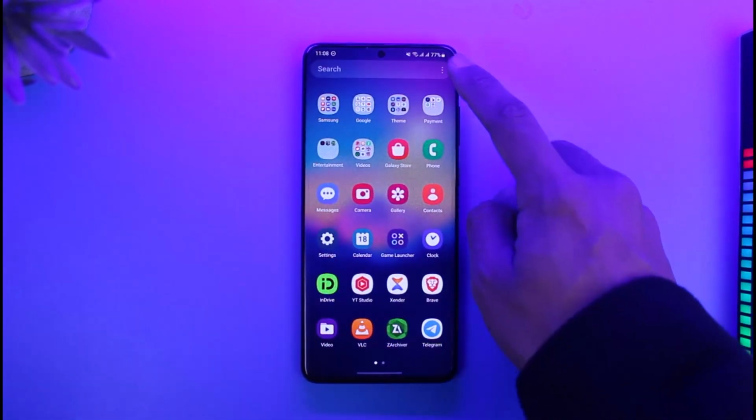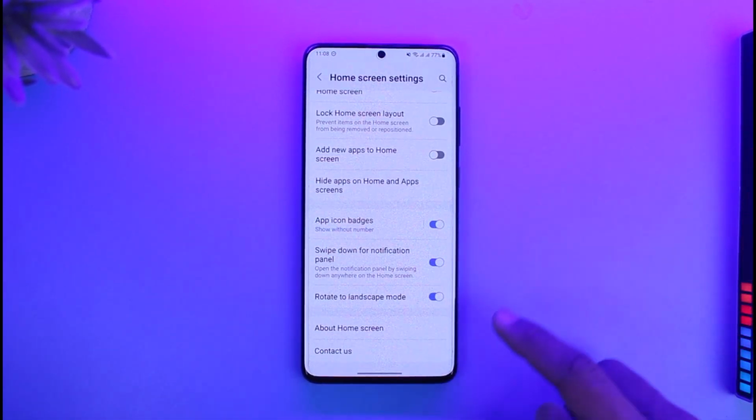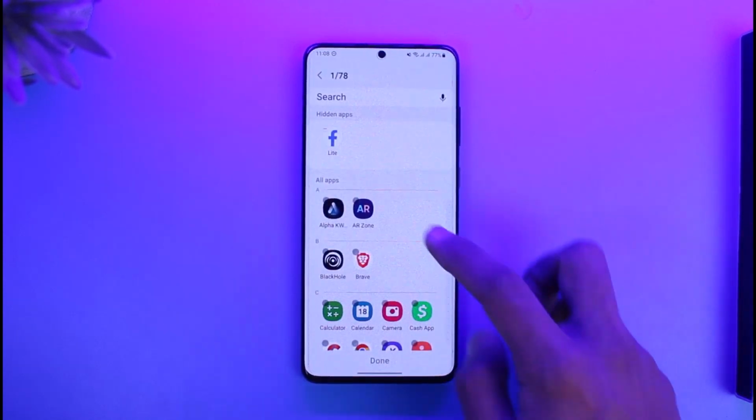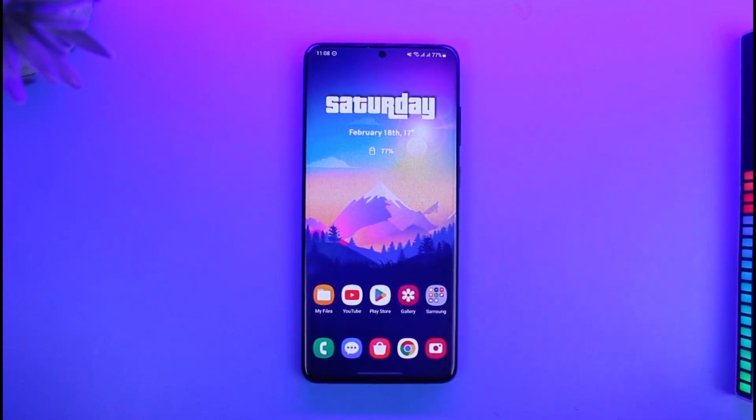If you want to unhide it, you can just tap on the three dots again. You can come to settings, and then you can scroll down, tap on the button that says hide apps, and then just remove the Facebook Lite app, and then tap on done over here. This is how you can hide one single app.